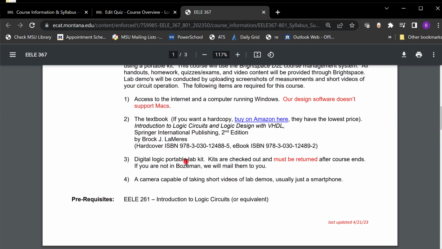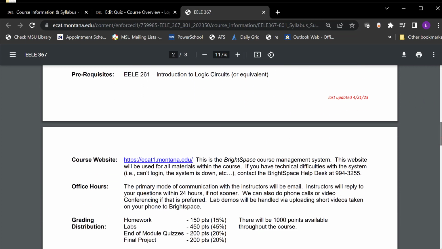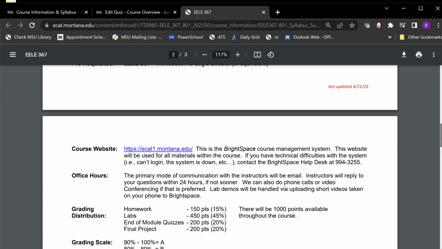The way you're going to demo your labs is by taking a short video of your circuit working and uploading it to an assignment folder. Everybody has a phone, so that's what everybody does, but I put in here a camera capable of taking short videos. The prereq is 261 or equivalent. If you're at a different school, you should know what a K-map is. And if you haven't touched on an HDL, you could probably catch up just by going through the book, chapter 5, and you should be okay.